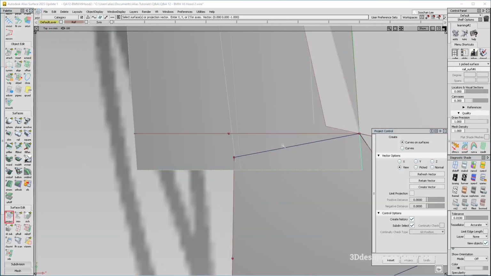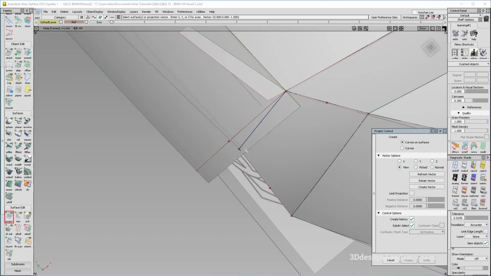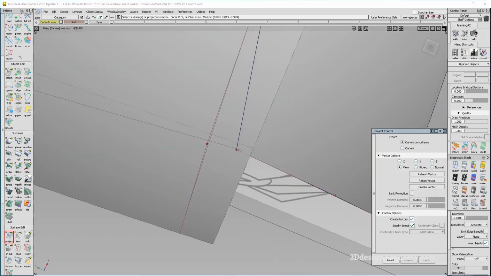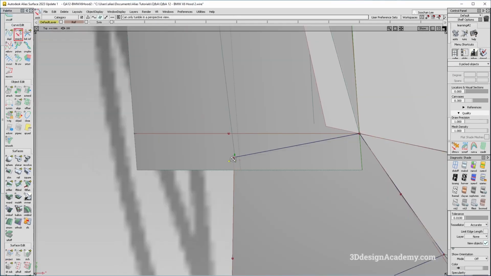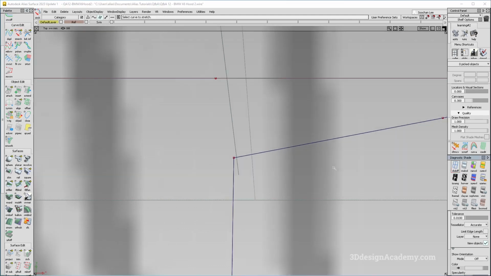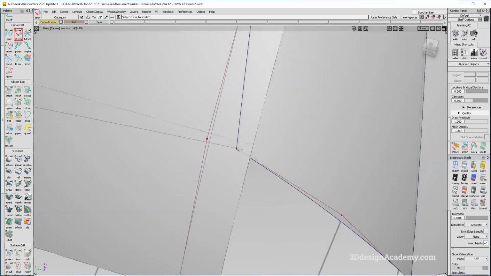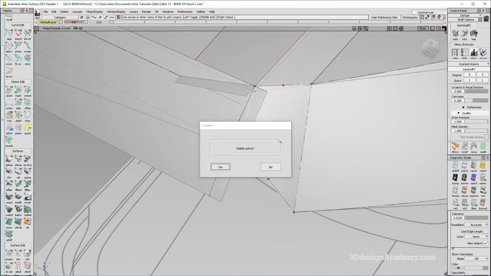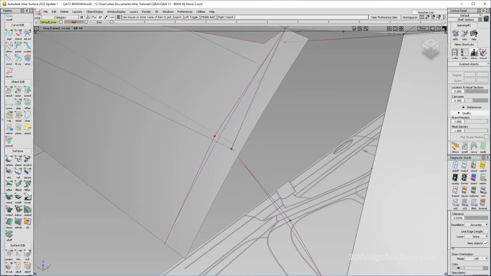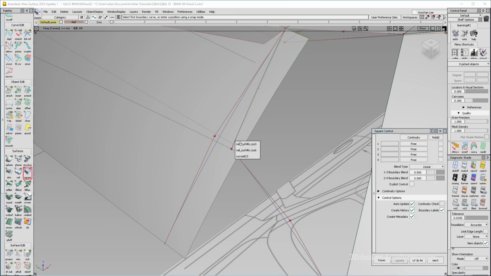Let's project this curve. Basically, we have to get back to this point. So I'm going to use the stretch tool, and intersect to the original point. I'm going to delete this one like this, and let's build a square again. So it's just going to, why is there 2?